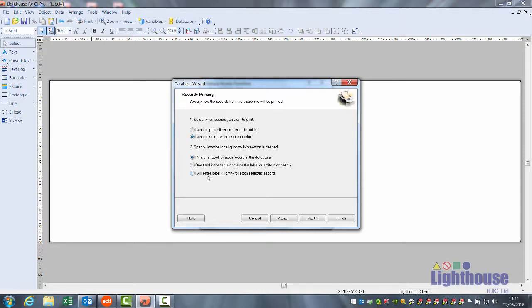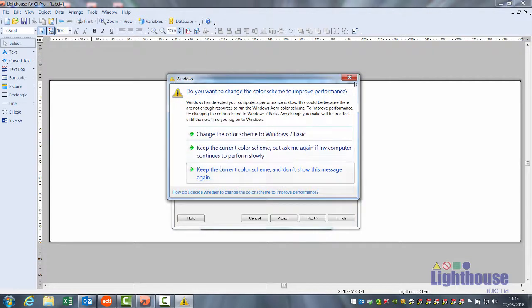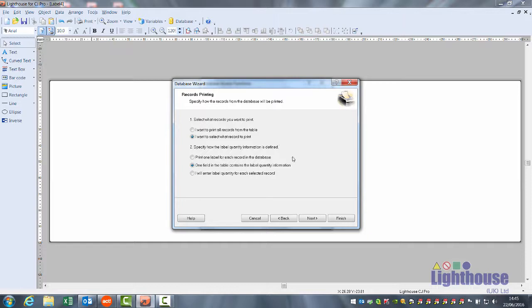The second section talks about quantity. It defaults to print one of everything. It will print one, but that's it. The middle option is one of the column headers has the number of labels, so use this as the number of labels. Or the last one, I will enter label quantity. It will default to one of everything, but you can change it. We recommend the bottom two are selected.